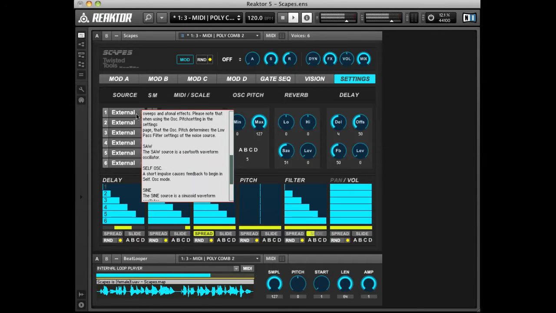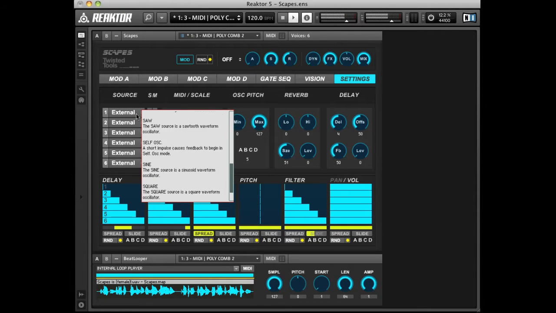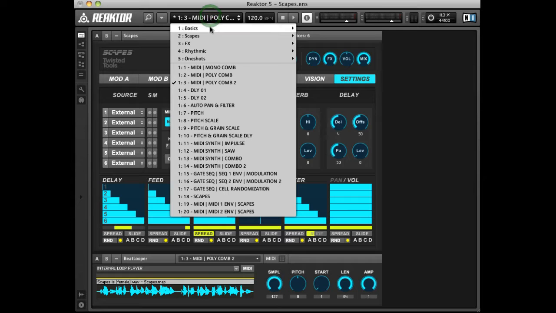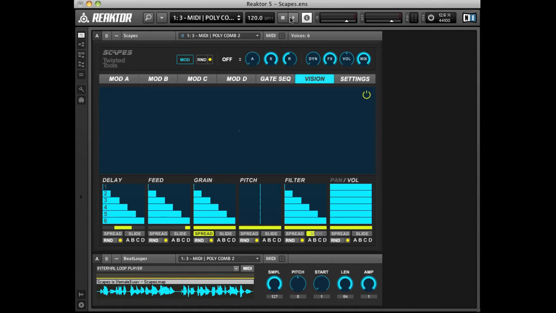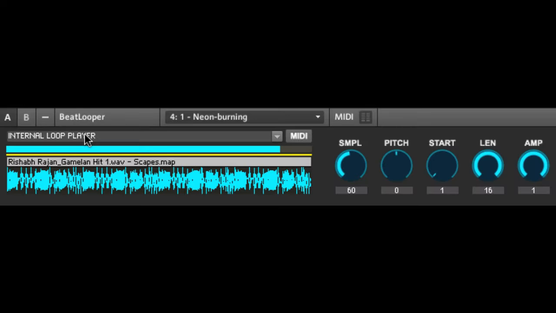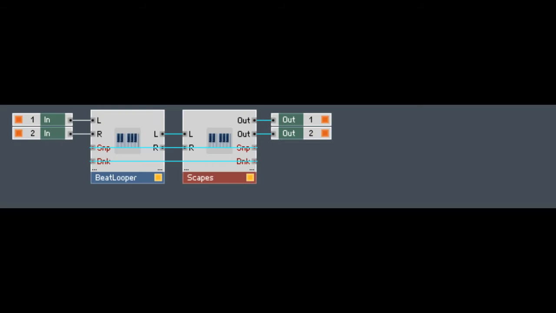Let's explore setting up an external source. I'll select a preset called MIDI Polycomb 2, which uses the external source for each of the 6 delays. This preset produces a tuned comb filter effect, which turns the incoming vocal into chords. The vocal you hear is coming from the included sampler called Beat Looper, which is set up as the default external source.